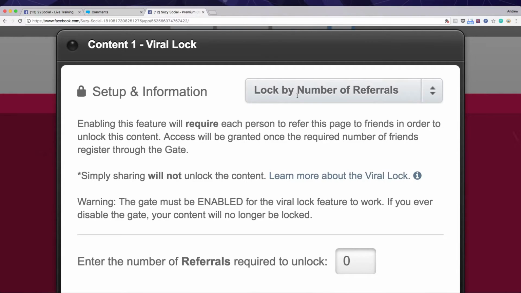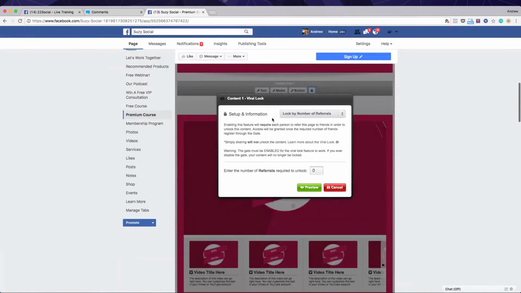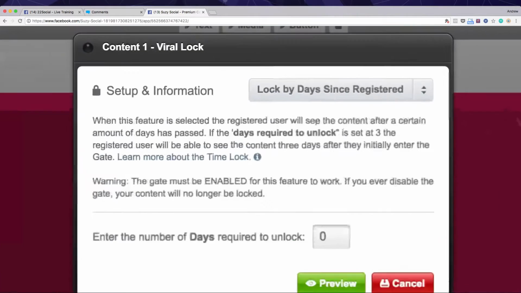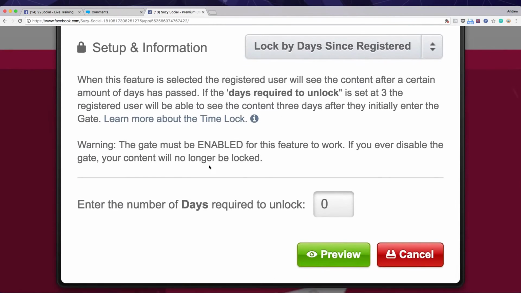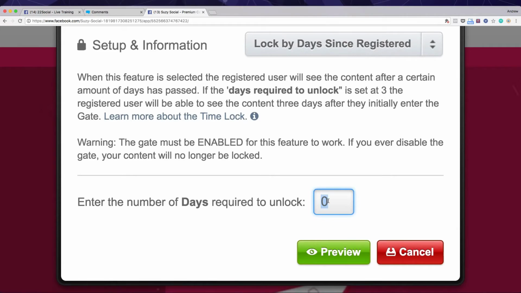So for free content, you might have a referral program that requires a certain number of referrals to unlock stuff. That's a cool way to enhance your sweepstakes and your free giveaways. But for right now, what you want to look at is days. So we do lock by days since registered. When you click that, enter the number of days. This is where we could say maybe 7 days for this content area.